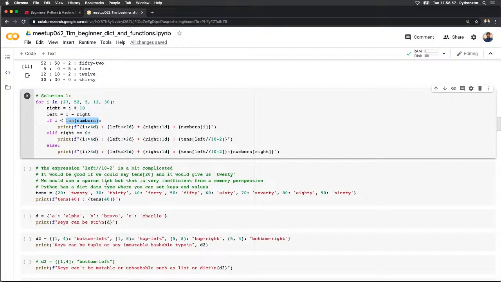So how can we do this? We could use a sparse list, but that's very inefficient from a memory perspective. I could just have lots of Nones in the list, and then when I get up to index 20, I can put in the word twenty, and then a whole bunch of Nones, and then the word thirty.